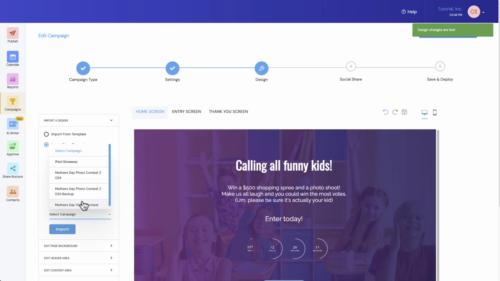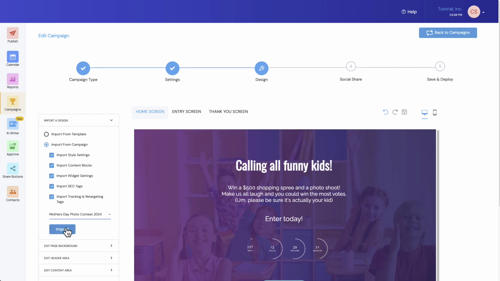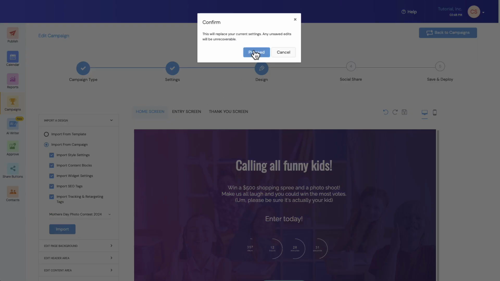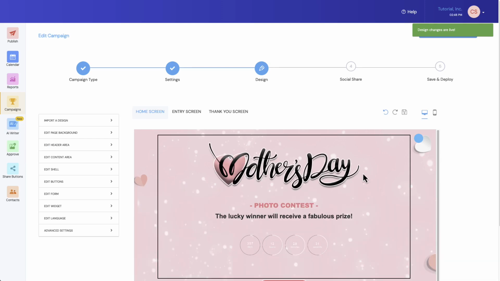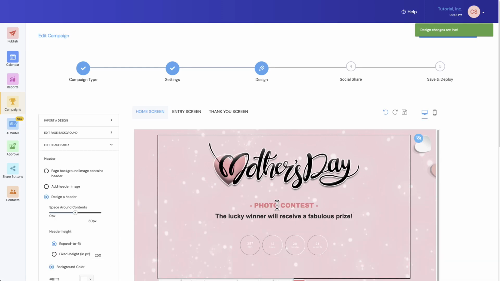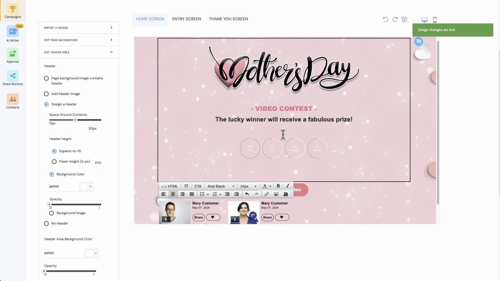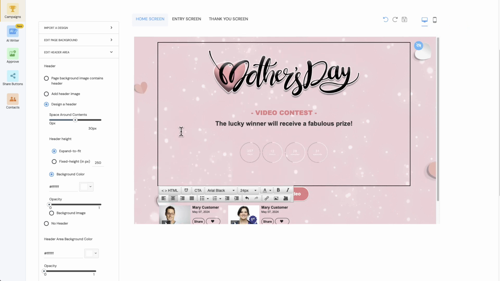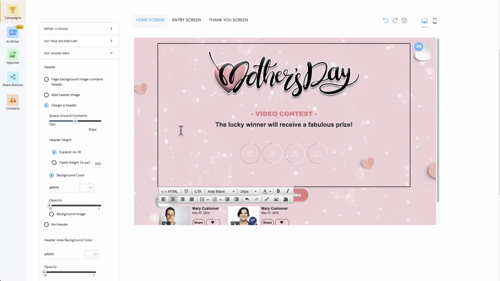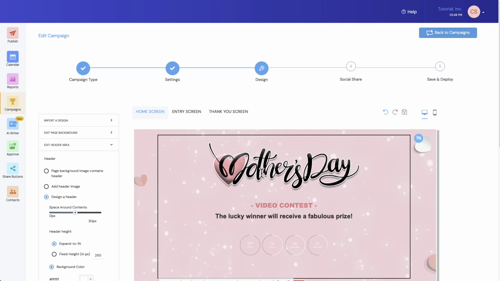And now I'm going to select the Mother's Day photo contest and import. Confirm this to proceed because it will overwrite everything you've done. And now that I've imported this, all I have to do is say, instead of photo, I'll call it video. Now, all of the functionality of the video contest is intact. All it did was bring in the new look and feel. Now I've got this cool little animated, illustrated Mother's Day graphic, and it's all ready to go.